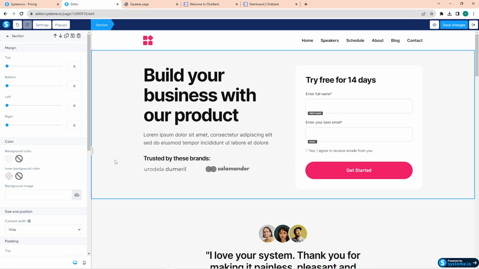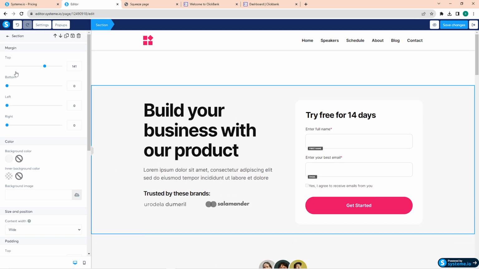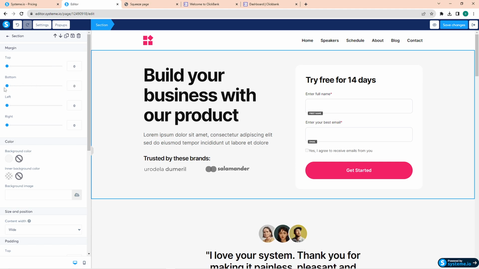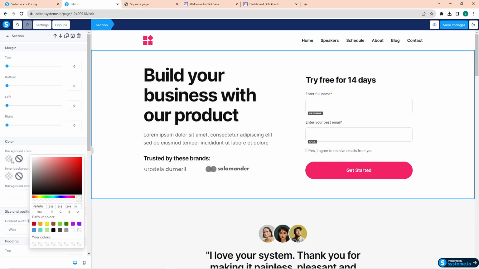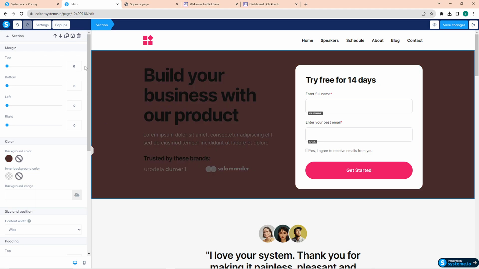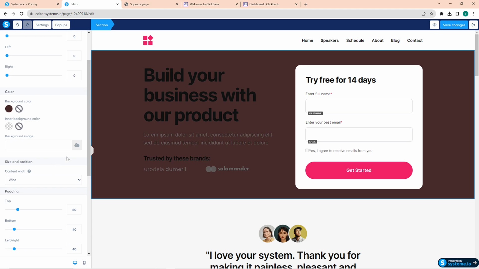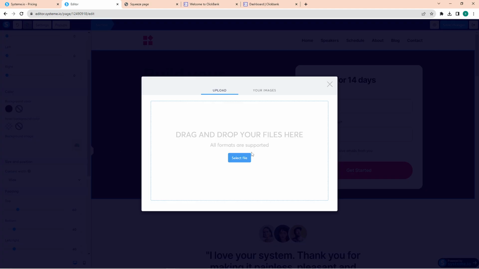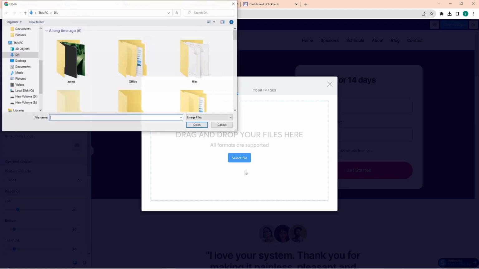From the spacing and margin, you can adjust each corner. You can also add a background color if that's what you want on your layout. Now this one on the very back is an image which you can change as well. So make sure to click on that image, and then from here you can remove the image and upload another one that you like.